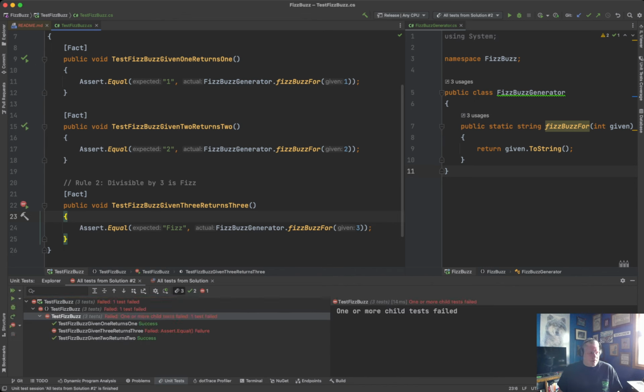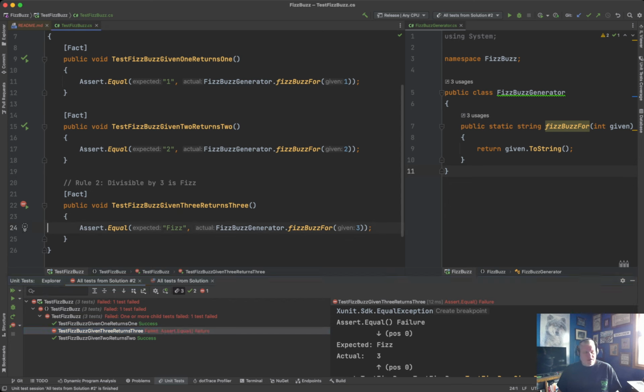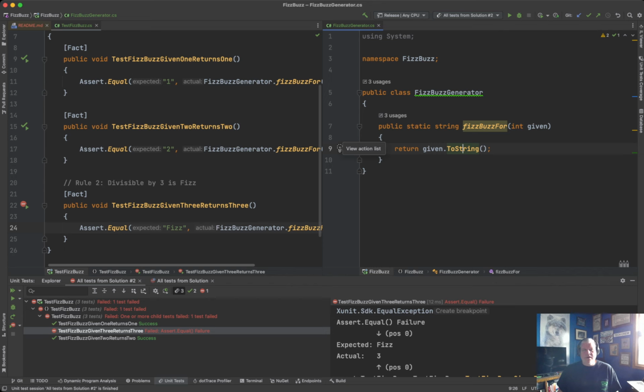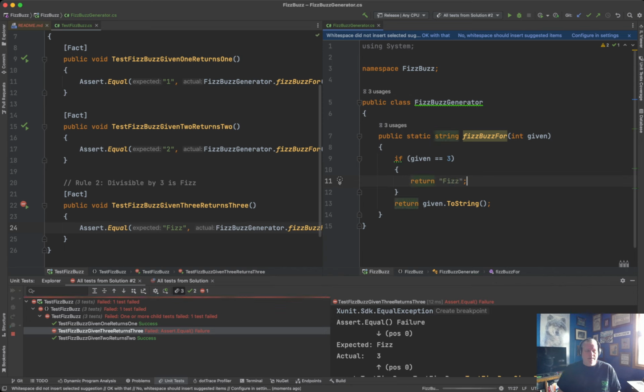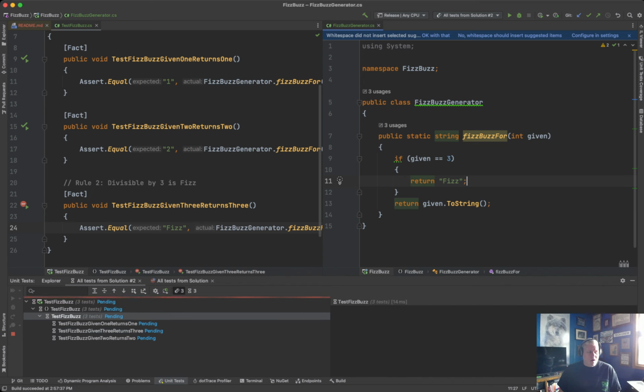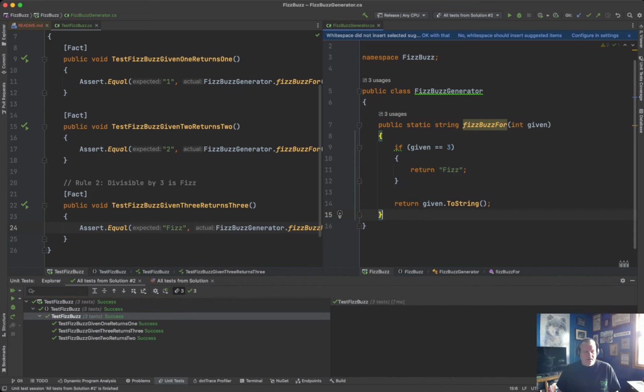All right, cool. So given 3 returns 3 failed. Expected fizz got 3. We know why. There isn't much thinking required here. We know exactly why because it's a new test and we haven't written any code for it. So what's the simplest thing that could possibly work here? How about if given is equal to 3, return fizz. Run it. Hey, that passed. Doesn't like my code formatting. I'll do a little format action.